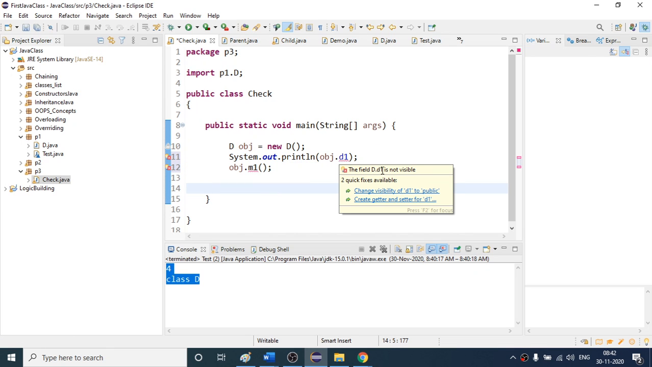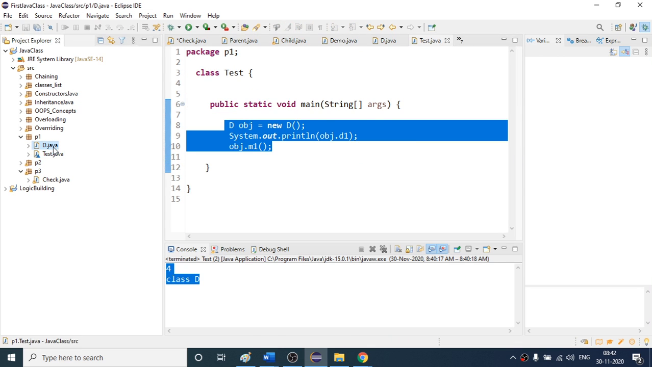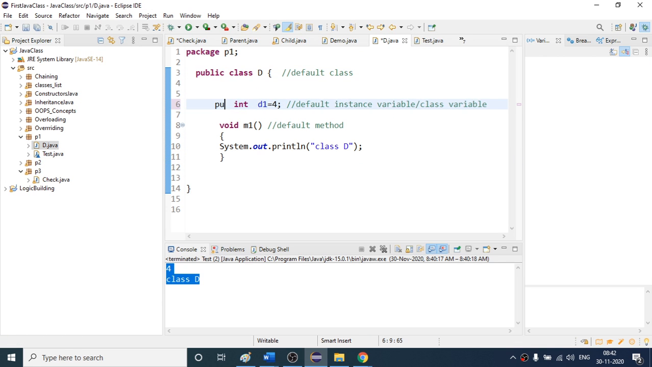It is saying that it is not visible to me, right? It is saying that if you want to see the visibility, you can declare d1 as public. And here, what is the error? It is saying the method m1 from the type d is not visible. So if you change the visibility, or you can say access modifier, to public, then it will be visible. So let me do the same. Here I will say it as public. So now I can use this. In the other class I can definitely use it, and outside of the package I can also use it. So, public.